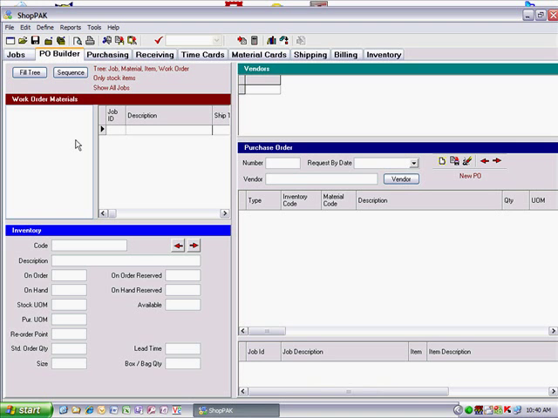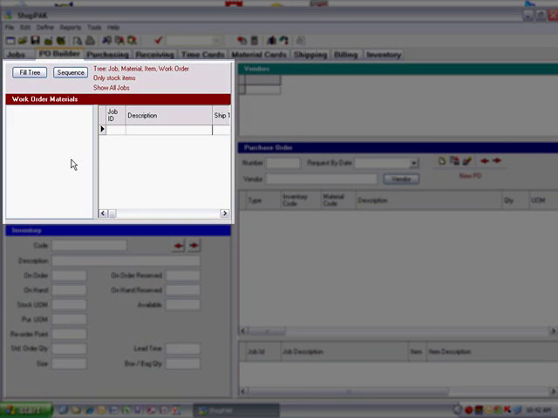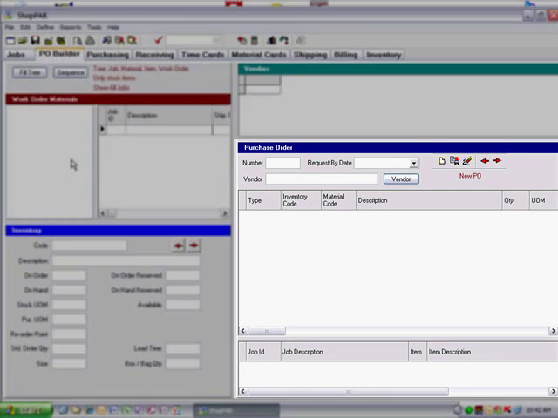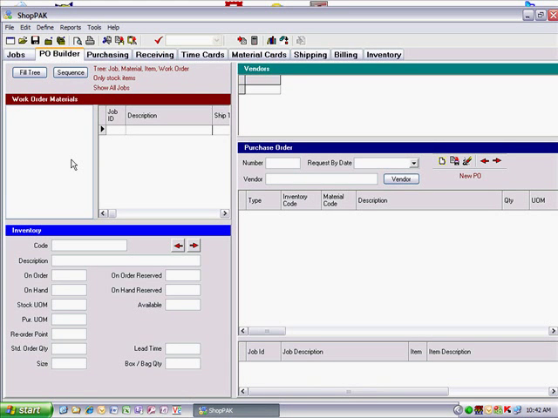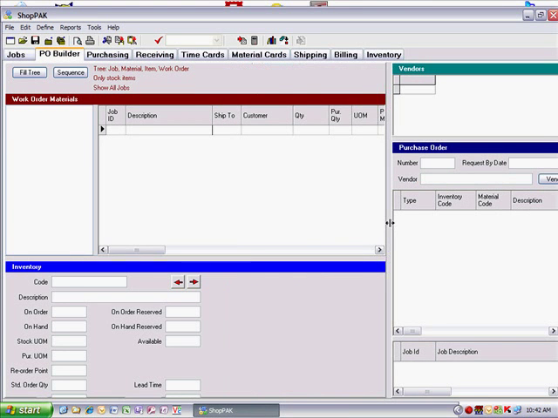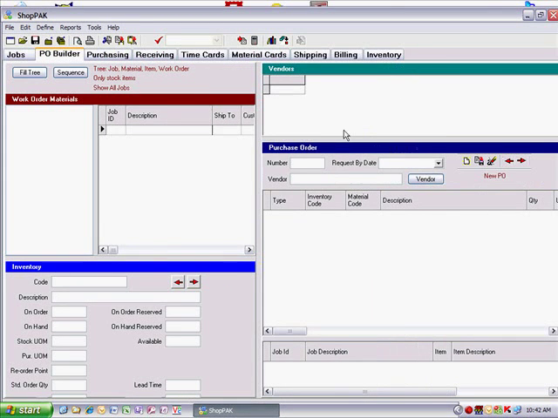If you haven't done so already, we recommend watching our tutorial on Work Order Materials, found in Chapter 6, Work Order Part 4. PO Builder consists of four window panes: Work Order Materials, Inventory, Vendor, and Purchase Order. Each window pane is resizable via the vertical and horizontal splitters that border the window pane. To change the size of a window pane, simply move the vertical and/or horizontal splitter accordingly.